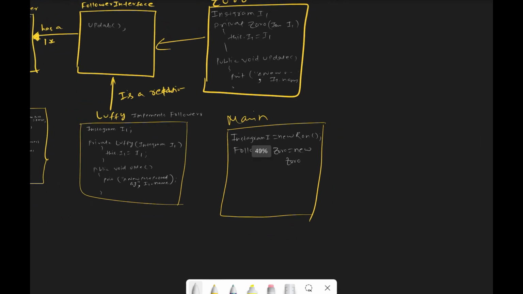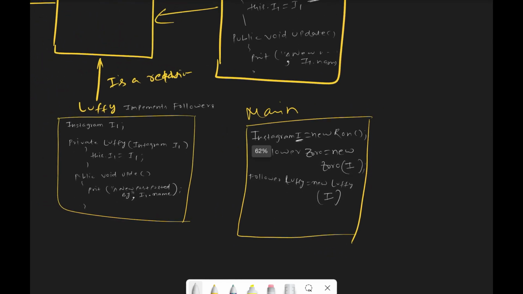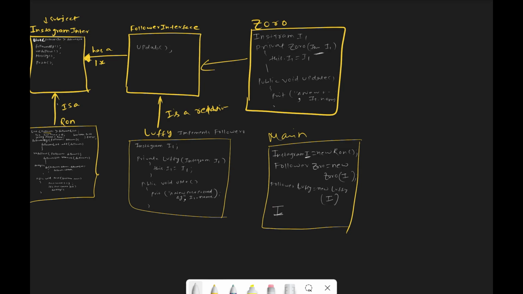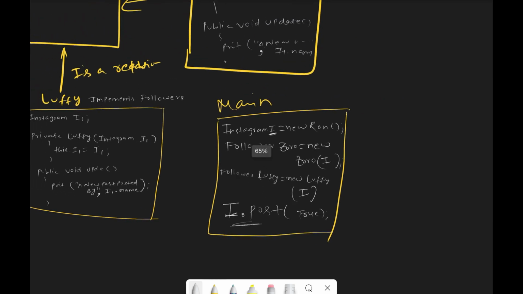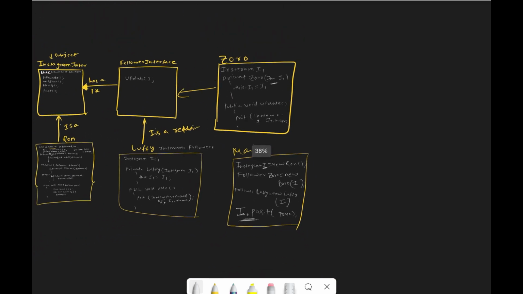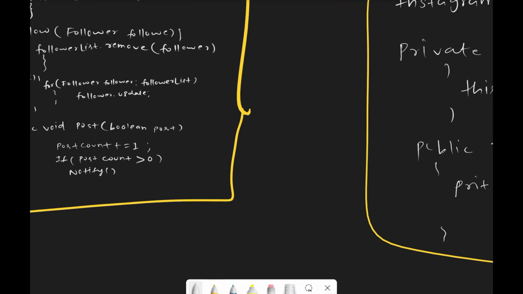Correct. And as you can see here, we have created a constructor which is taking an interface. So here we will pass this object of Ron, so that it will say that he is followed by Ron. Correct. And there will be another follower called Luffy. Luffy is another object. So new Luffy, and here we will pass the object of Instagram again. So when I say Ron dot post, and I pass true, if Ron posts something, what will happen? Let's start from the basics of how things are working. Whenever Ron posts something, the control will come here, and it will say okay, the post is true. So when the post is true, the post count will increase.